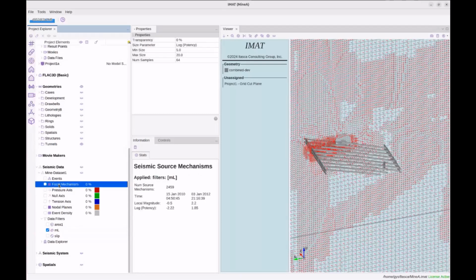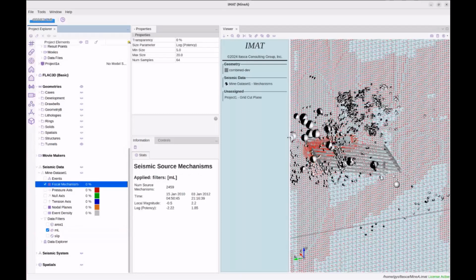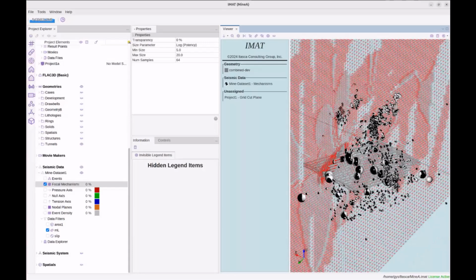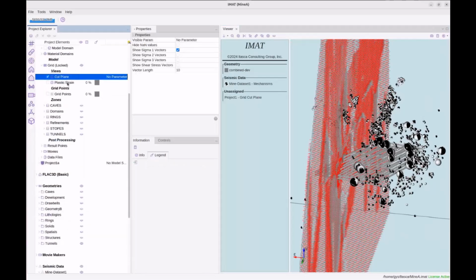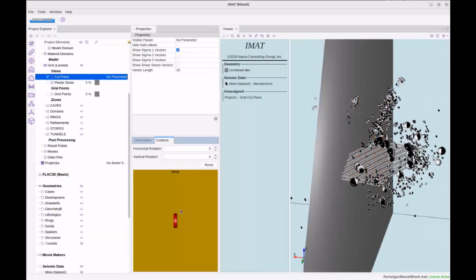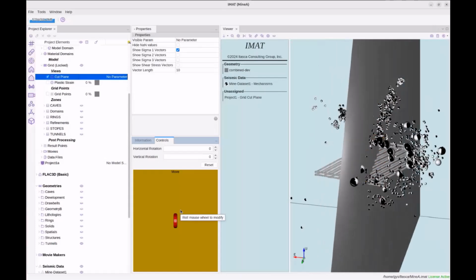And just see how many focal mechanisms I have. So I'm going to maybe move my cut plane to this area. So I've got more events that intersect that cut plane. So just bear with me.